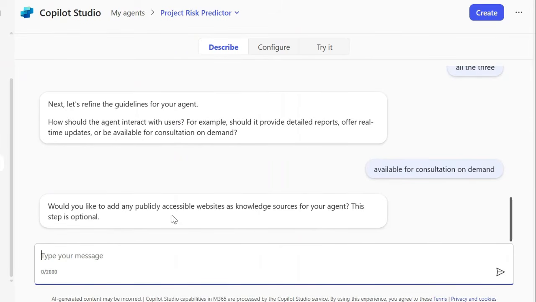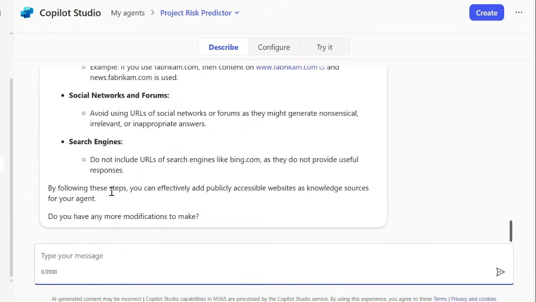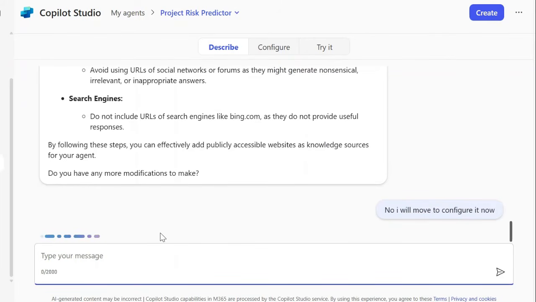Would you like to access any publicly accessible websites or only knowledge sources? So I would say only knowledge sources. Okay. I don't want this to go public. It is for my internal business purpose only. You can just ignore all this, and now we don't have to make any more modification. We'll just go to no. I will move to configure it now. Let's go to configure.